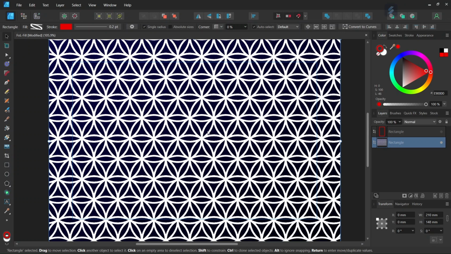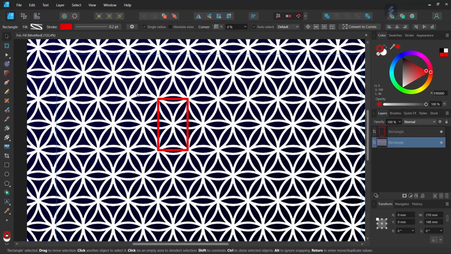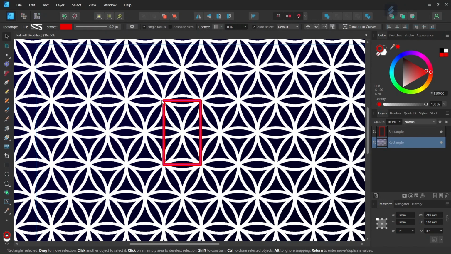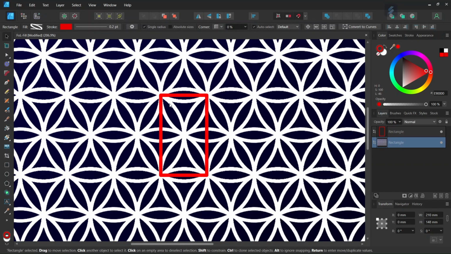pattern in Affinity Designer. As I explained in my previous tutorials, in order to create a pattern for a pattern fill in Affinity Designer, we first need to identify the tile that repeats itself throughout the composition. In this particular pattern, I identified the following tile that I highlighted with the red rectangle. The key to identifying a tile in a pattern is that it must start at the top, where it ends at the bottom, and it must start on the left, where it ends on the right.